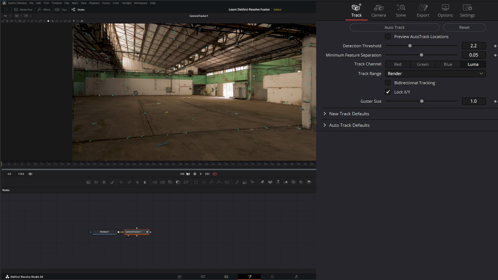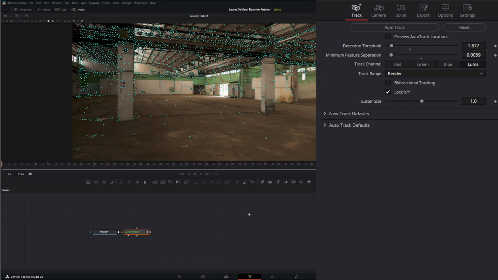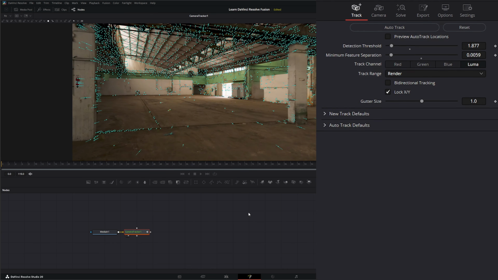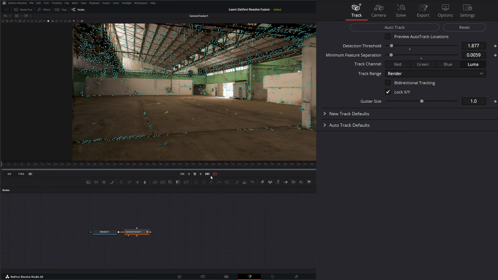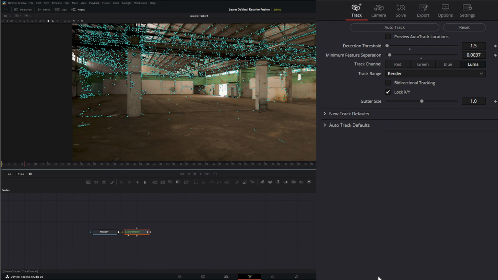And we want a lot more points than this. So we're just going to slam this down. We're going to slam this down, and let's go ahead and auto track again and see how many points we get. And that should be plenty, because some of the main things I really want to worry about is the floor and these pillars right here, just so I can have something for placement. And I actually might put this down to 1.5 maybe. Let's go a little tiny bit lower on this. Auto track, see if we get a few more.